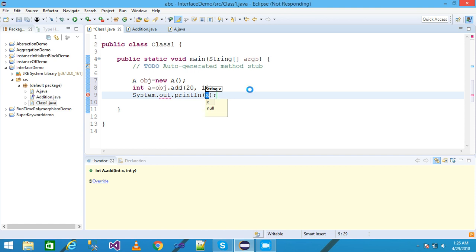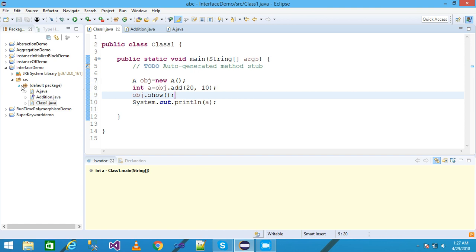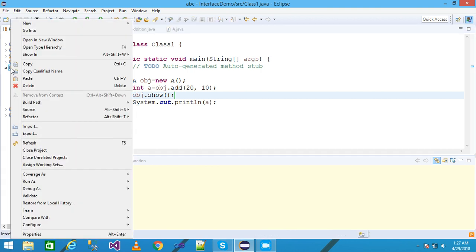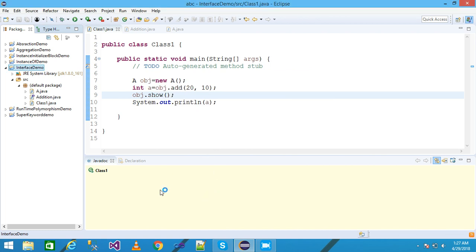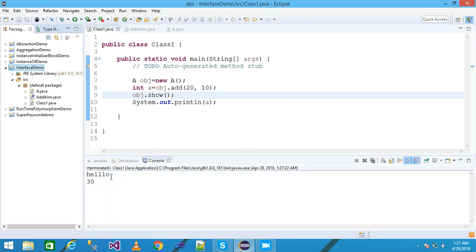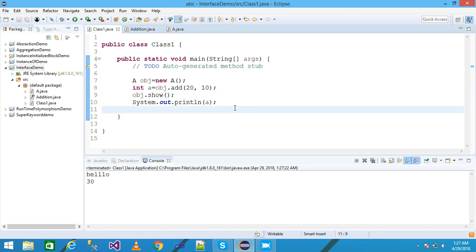I'm going to print the value of a onto the screen. Okay, it's clear. And with the help of obj, I'm calling the show method, the default method of the addition interface, and then save it. Right click on the project, run as Java application. Okay, the output is hello, and 30 will be printed onto the screen. And this is the simple example of the interface.